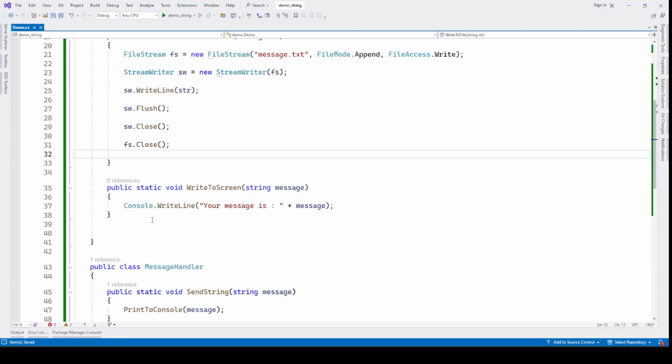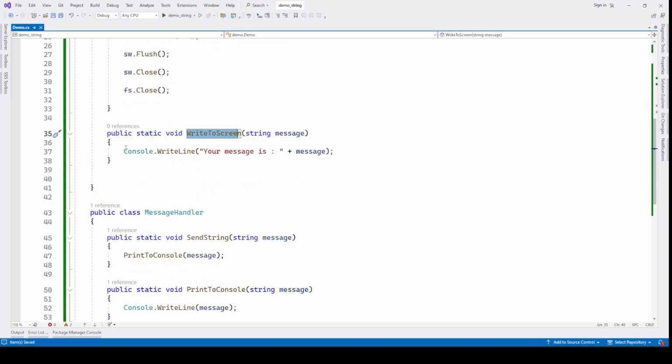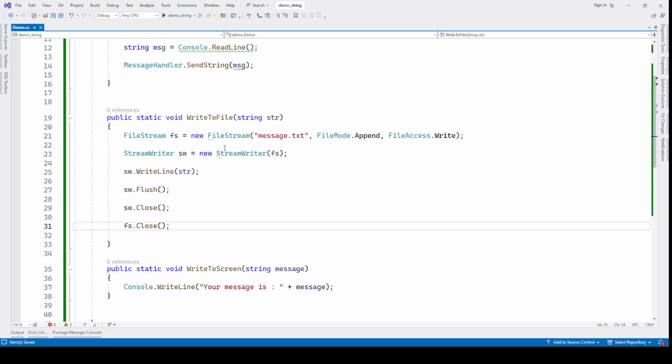Okay, I have added this method write to screen. This will actually go ahead and print the message on console. And guys, if you notice here, the signature of write to file and write to screen is similar. Both are expecting a string type parameter and both are having the return type as void.